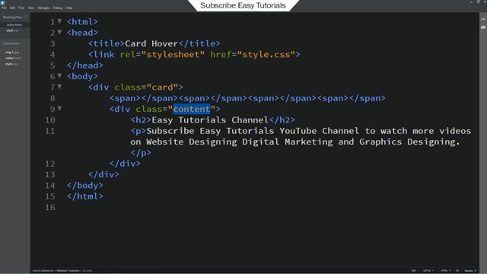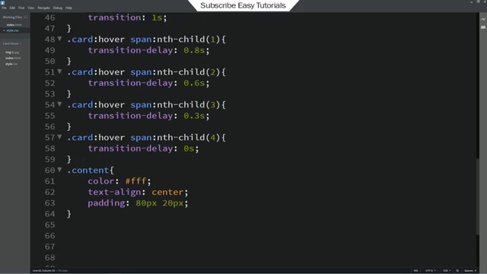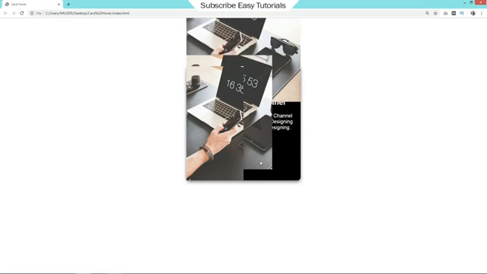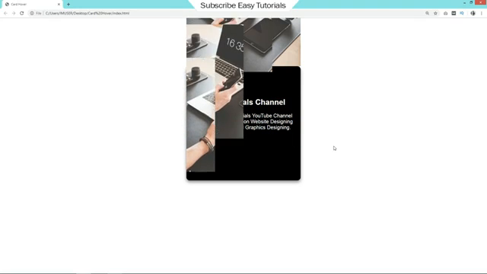Let's copy the class name content and write it into the CSS file. Here we'll write color, it will be white, and text-align center, and let's add some padding 80 pixel and 20 pixel. Width 100%, height 100% and box-sizing border-box. Let's reload the web page. Now you can see this content is hidden. When I take the cursor over this card, these images move upward and reveal the content.